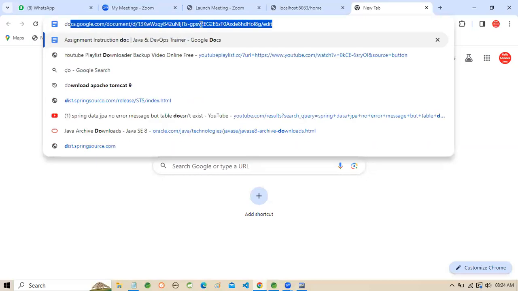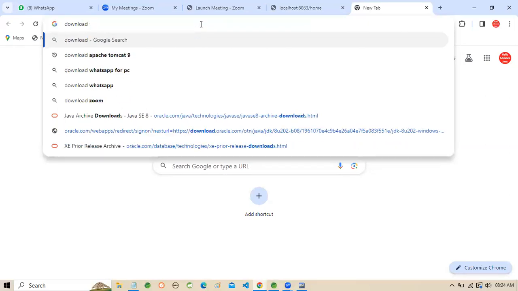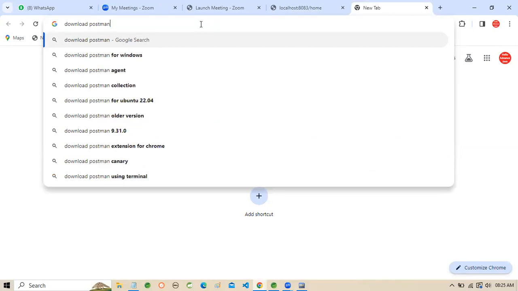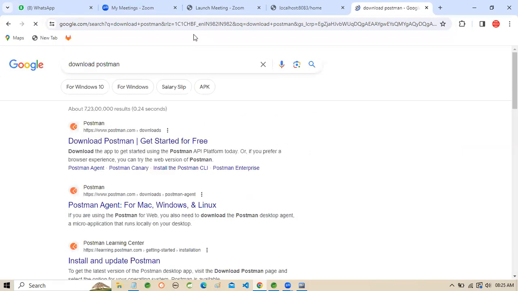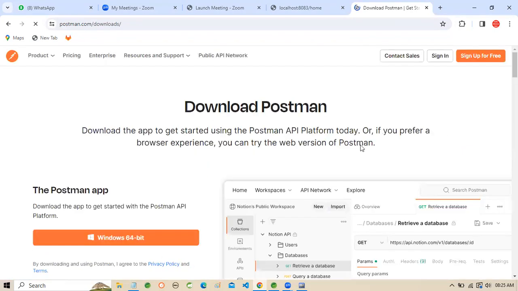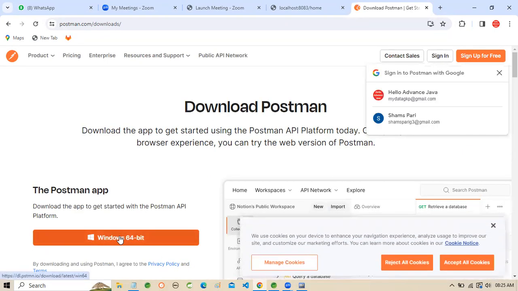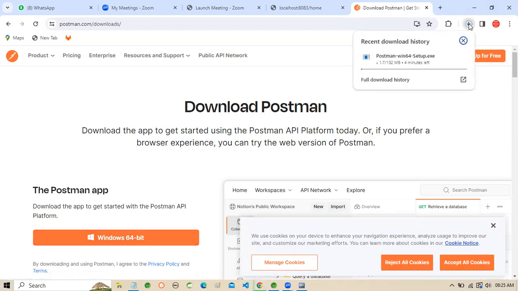Okay, so download Postman here. Click on download Postman. Click here on Windows 64. It will automatically start the downloading. But I have already downloaded this. So please download this application and install it in your system.